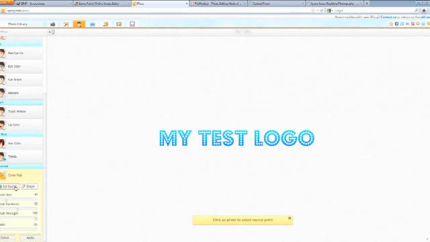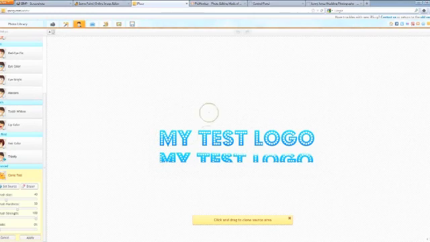Okay, so I'm going to hit my clone tool here. I want to source that. Maybe I want my logo to come out twice. And this will just allow me to create a copy of my logo underneath my logo. So it looks maybe, I don't know, like a mirror image or something like that.